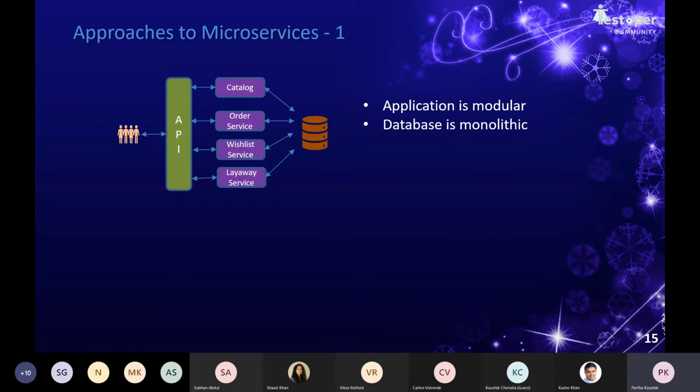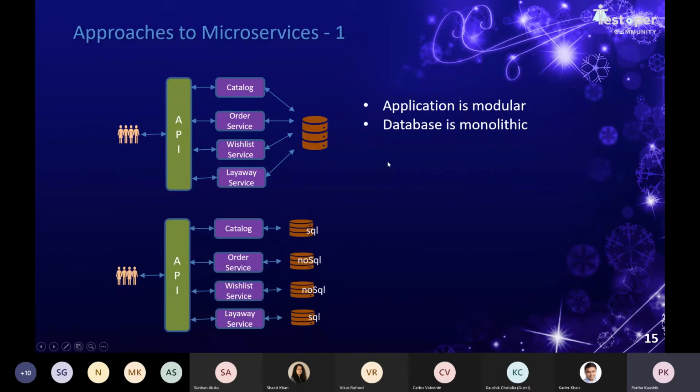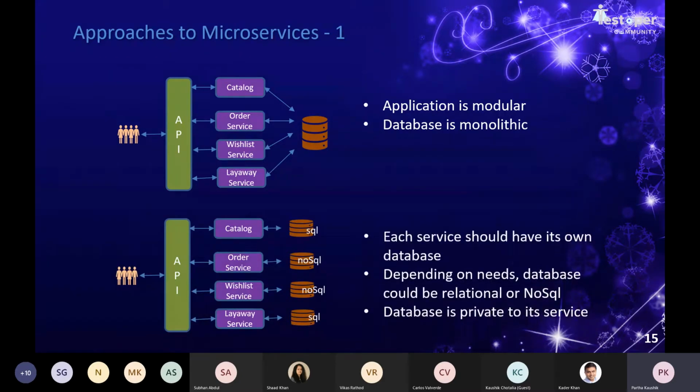So I've just put together very arbitrary business domains for a business. Some business has a catalog domain, an order service domain, a wish list service, and a layaway service. And these are four components of their application, but the databases, they all share one database. So one of the first things to do would be to separate out the databases such that each service has its own database. You don't mix up the databases.